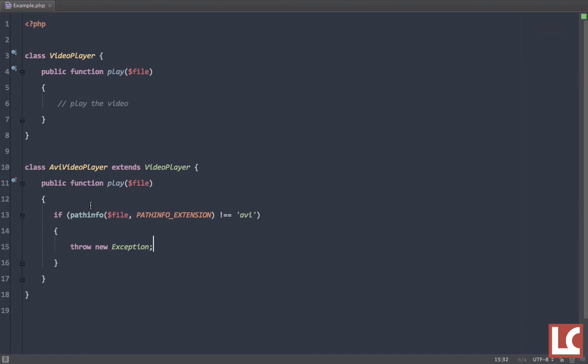exception. Now, at first glance, you might think, all right, well, this is probably acceptable. We subclass it. We override the play method just to do a quick check to see if it is an AVI file. And if it's not, in that case, we will throw an exception. However, this code right here violates the Liskov Substitution Principle. Now, why is that though? Where is the violation here?